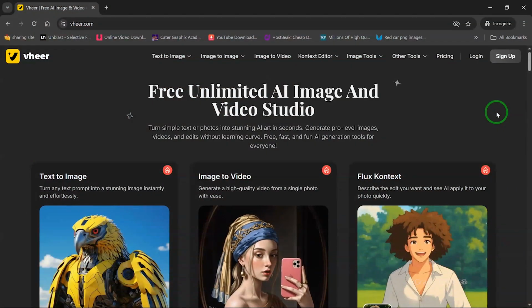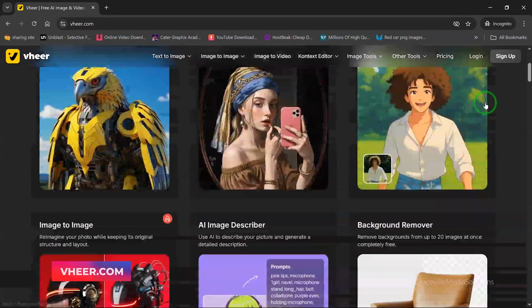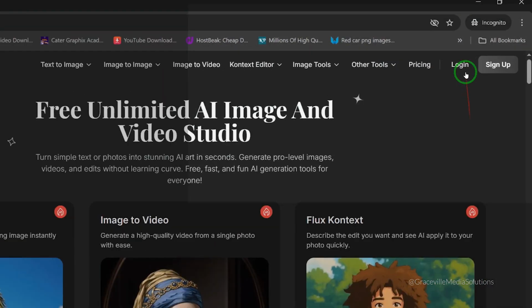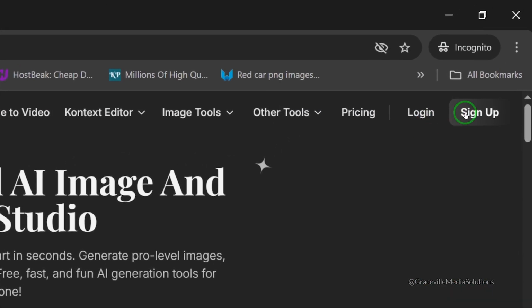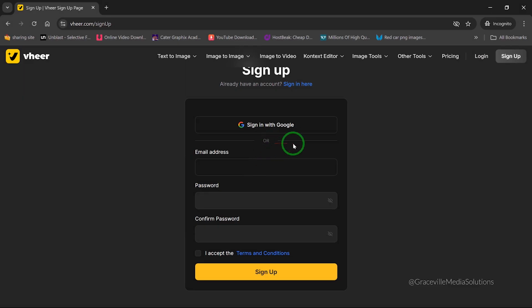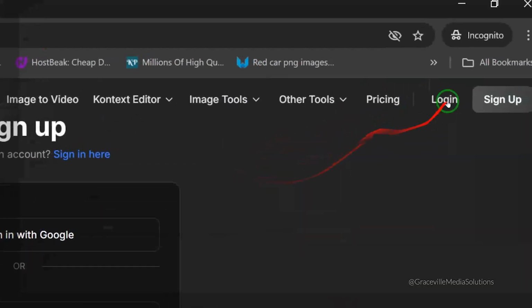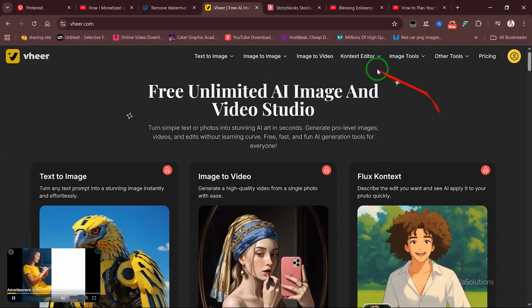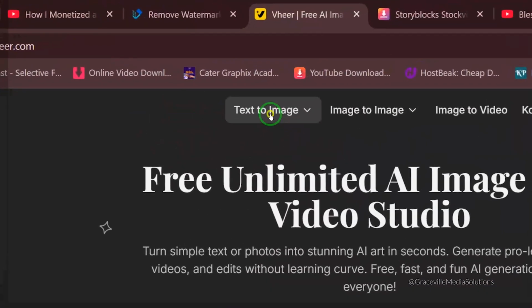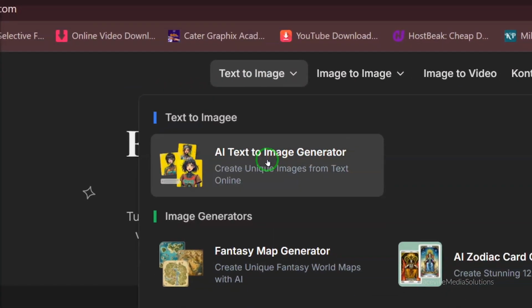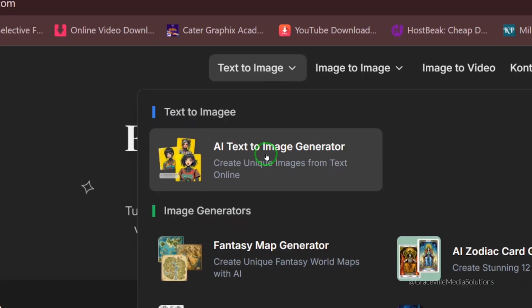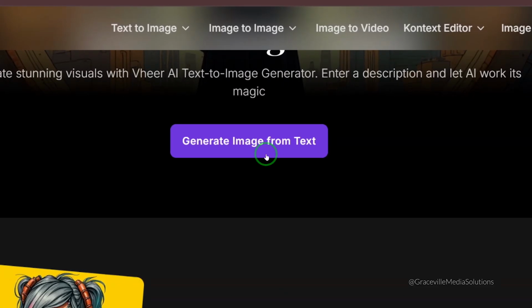So the first one we'll be looking at is called Vheer.com. When you log onto this platform, of course, you need to sign up, if you don't already have an account. But I already have an account, so all I need is to log in. Once you're logged in, you come to the top here where you have text to image. Then you go to AI text to image generator, and next, click generate image from text.